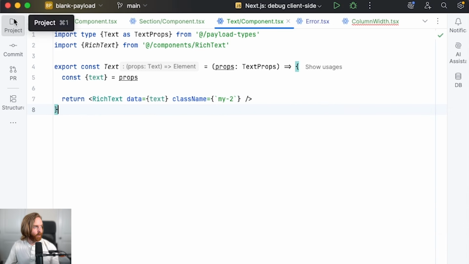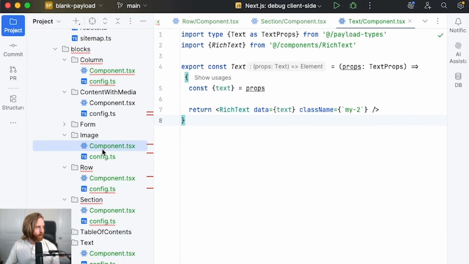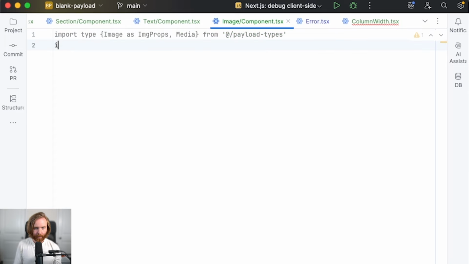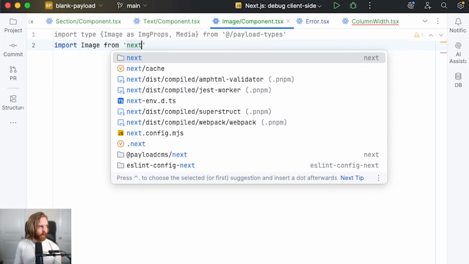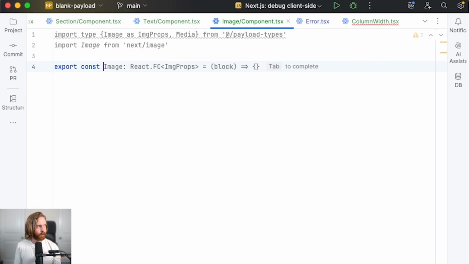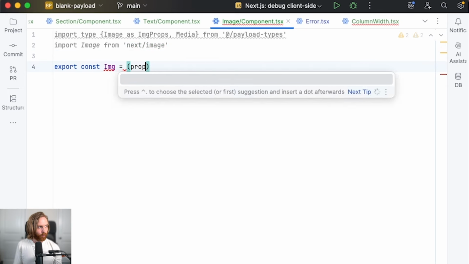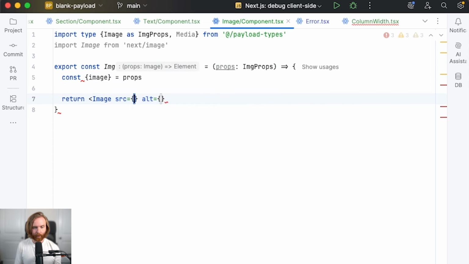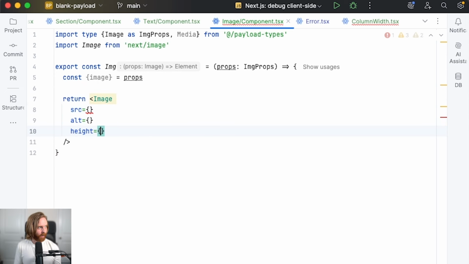We'll work on our image next, so we can go to our image component.tsx, and we're going to import our type of Image as ImgProps, as well as our Media, and these will both come from our payload types. We'll also import Image from next/image, and then we can export our Img with props set to ImageProps, and then we can pull out our image from our props and return the Image component that we need. We'll have a source, an alt. We'll also have a height and a width.